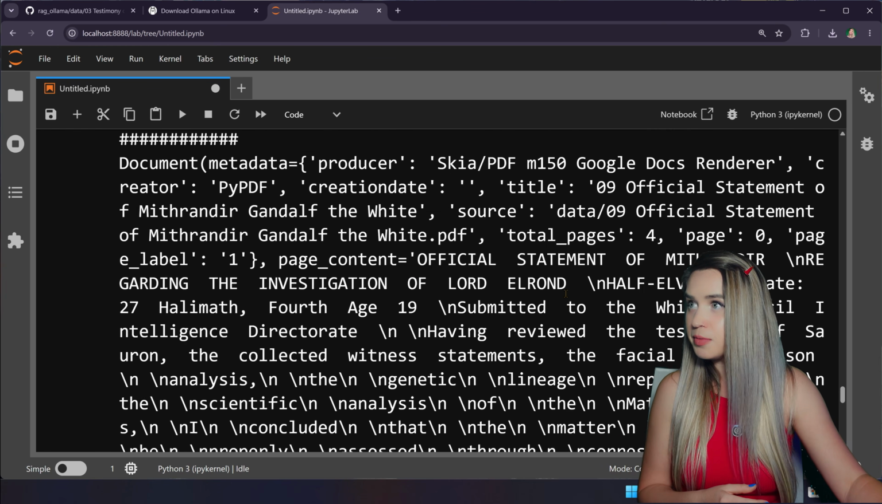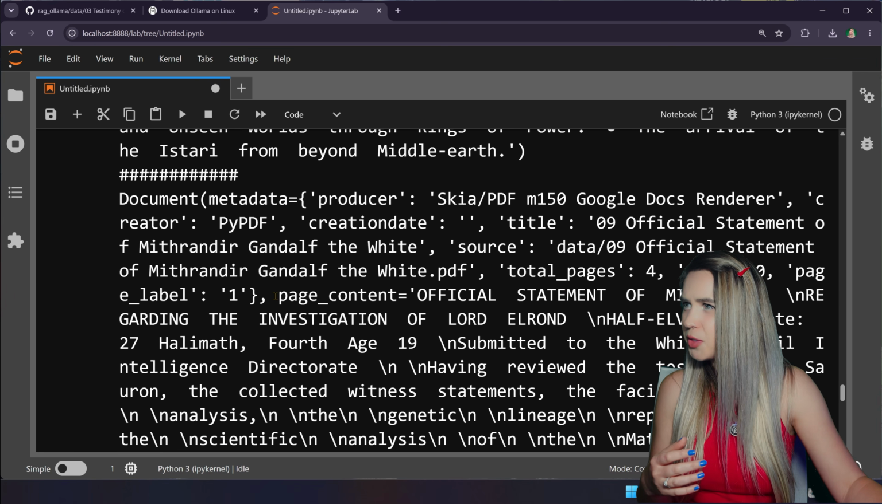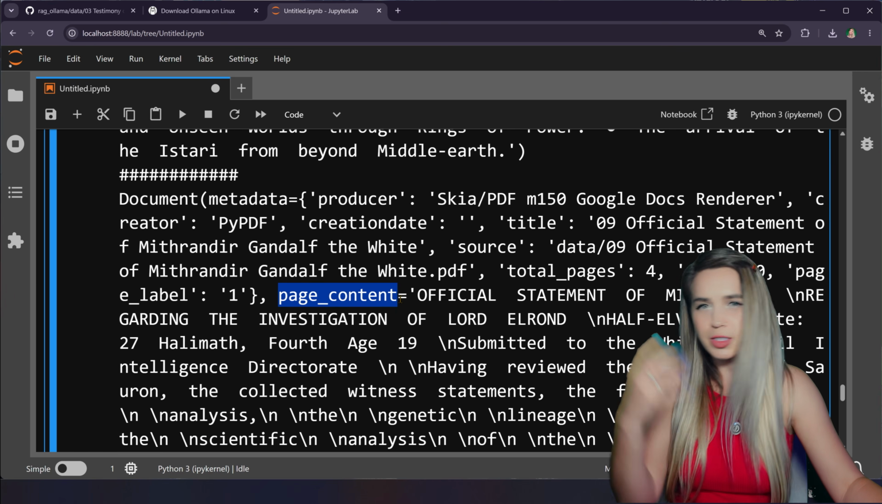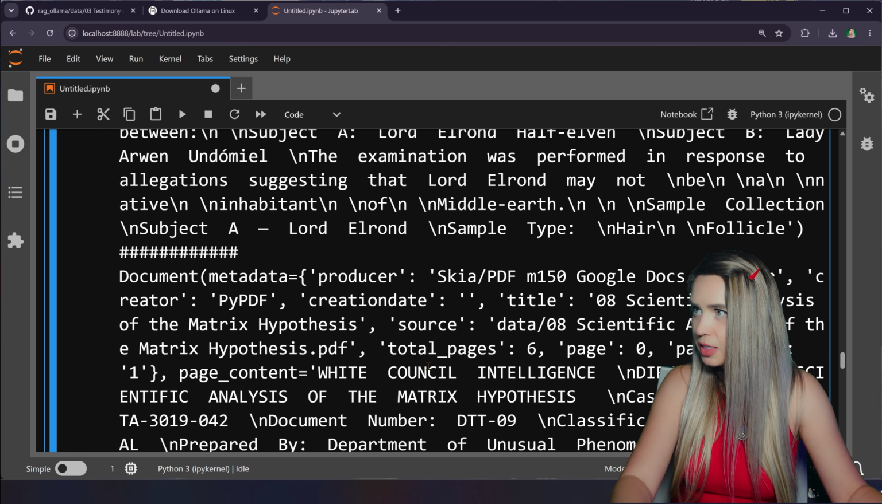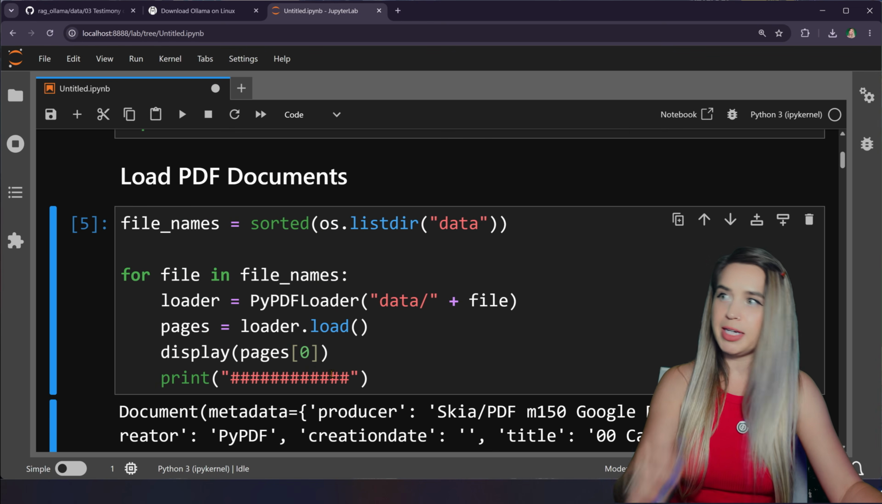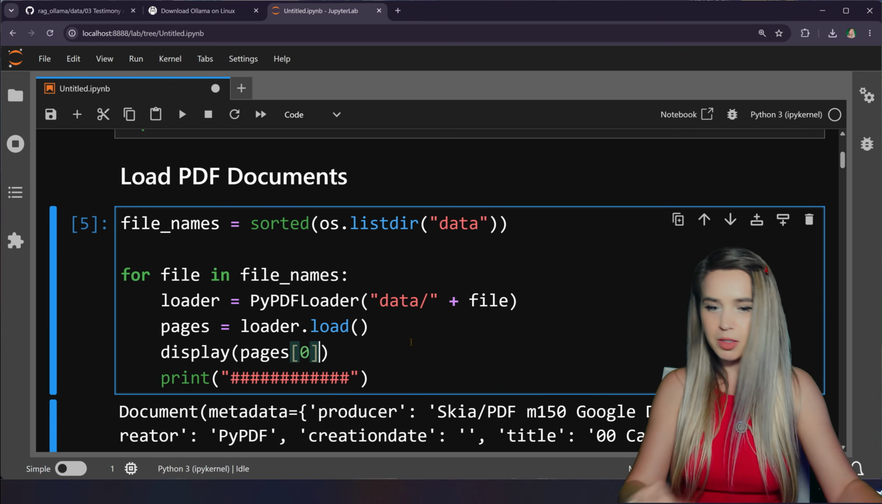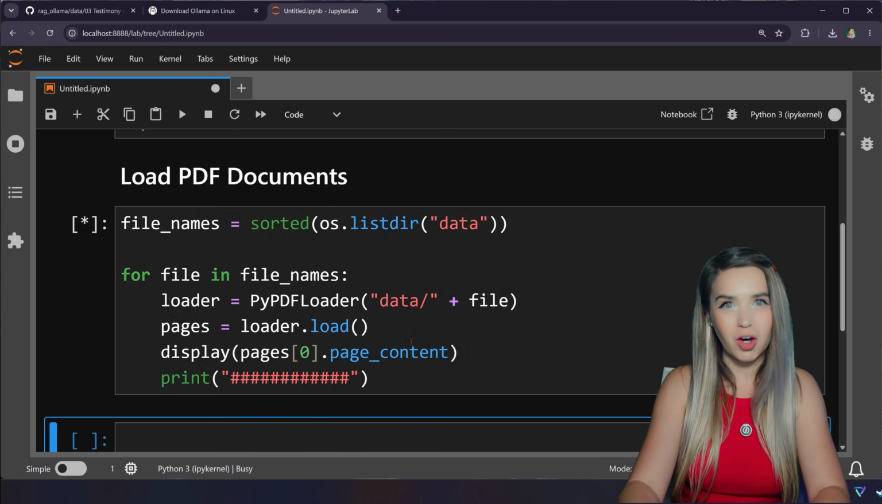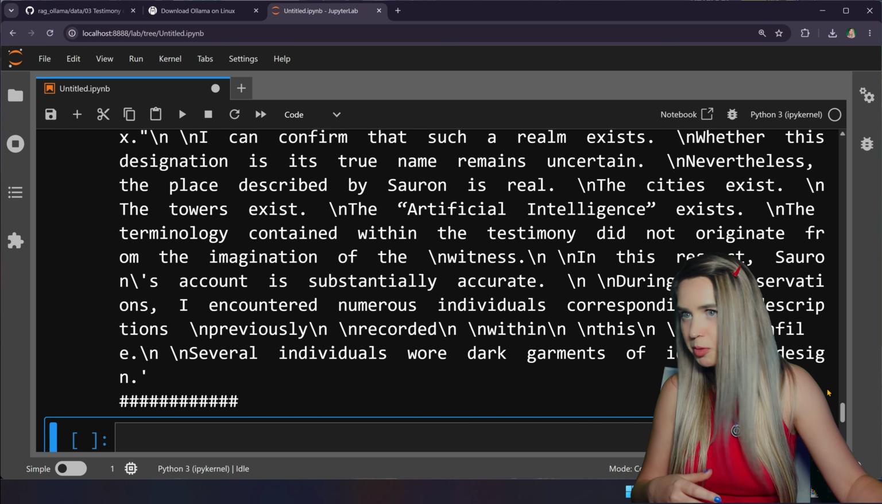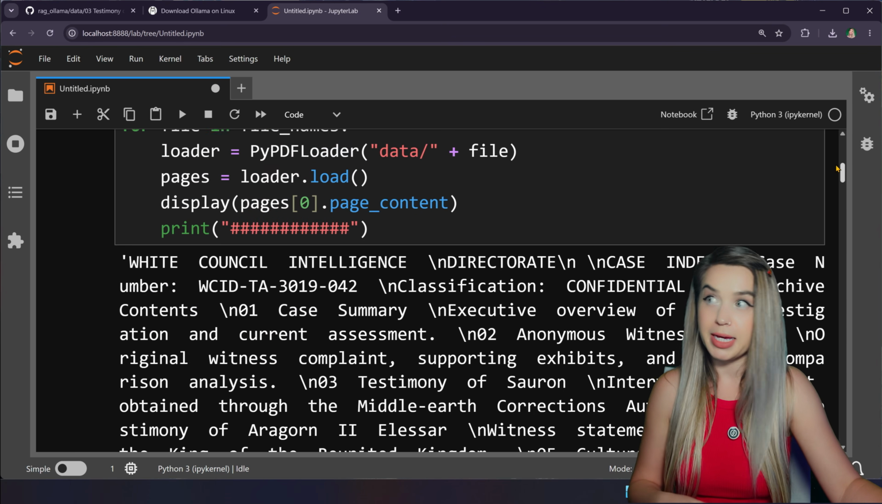Okay, there you go. But actually, let's only focus on the page content. So let's copy this attribute name, and then we will display pages in the index of 0 dot page content, just so it's easier to double check that everything is a perfect match.